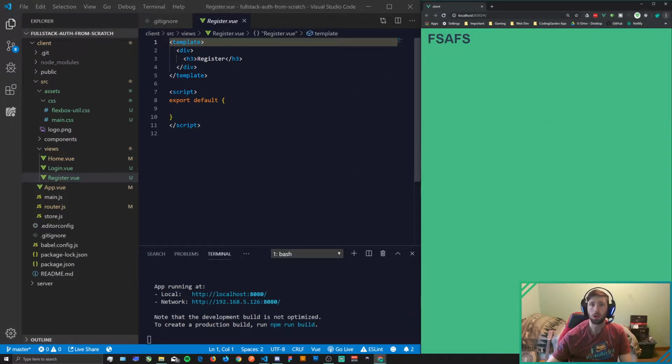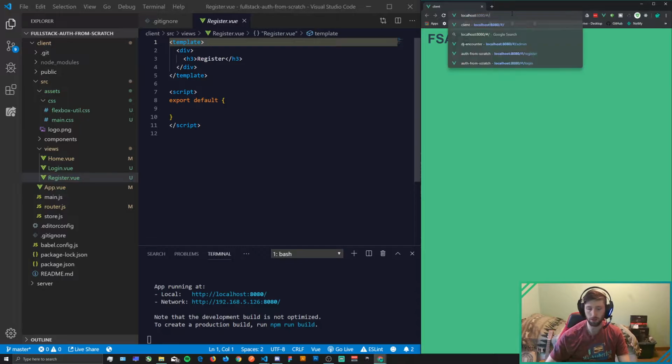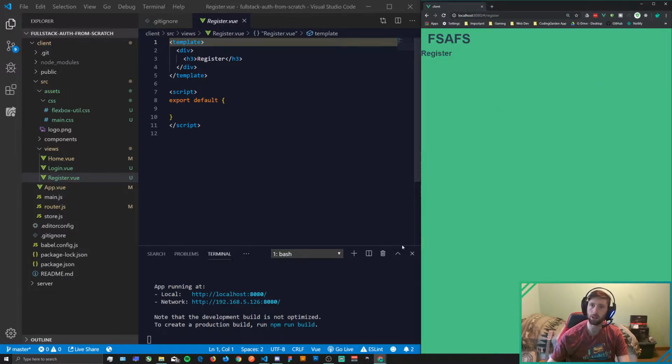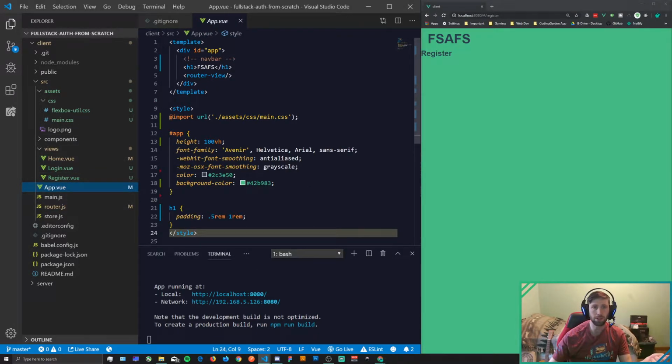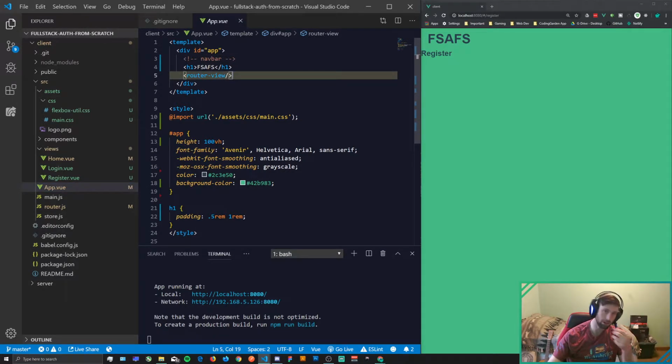Cool. So I can close that out, squish this up a little bit. So first thing we want to do is build out a nav bar. The nav bar is going to go across the top here. If we go to register, you can see we kind of got a thing going on here, but it's not really there yet. So let's go into App.vue and see what we're going to do. This H1 will be the nav bar, and then we'll have the router view.